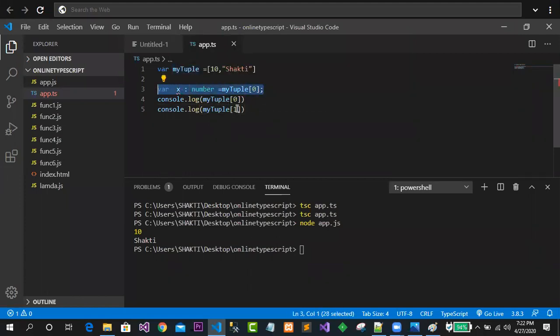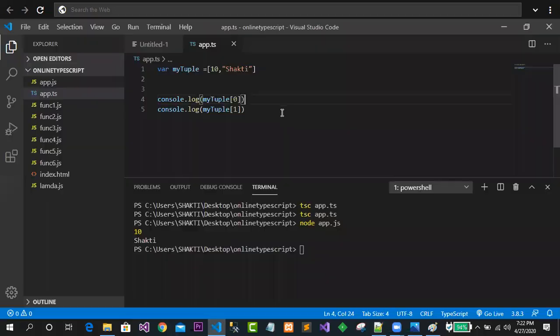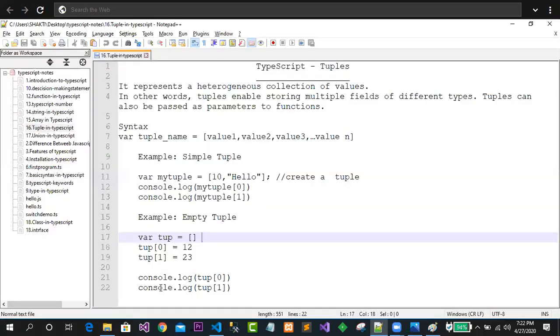So this is not possible. Okay, so now what is the next thing I should go for? Look, we have gone through these things, tuples and empty tuples. What is the meaning of empty tuples? Everyone got the knowledge.